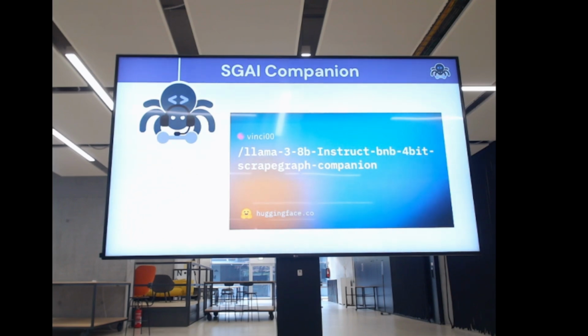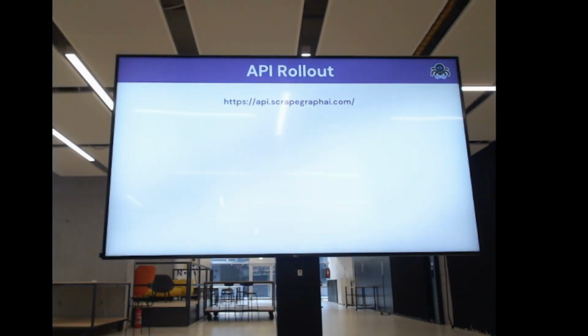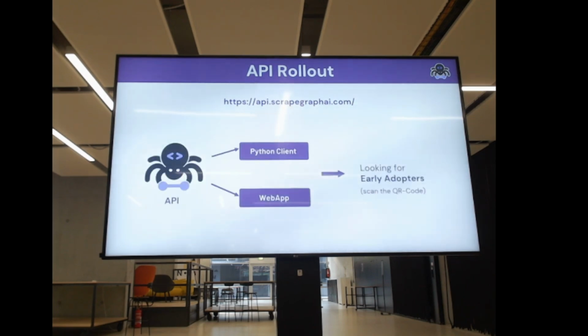and it will answer for you. And we're also developing an API to use the library, and it's already online at api.scapegraphai.com. Basically, we are building a Python client, also a JavaScript one, and a web app for trying out the API. And we're also looking for adopters to try out the API service. Right now we have given it out to some companies to try out and give us feedback, and they're already paying for it.